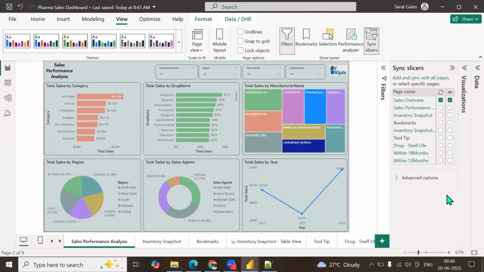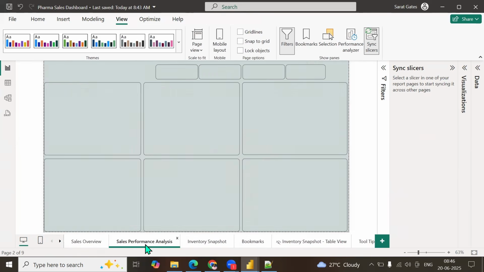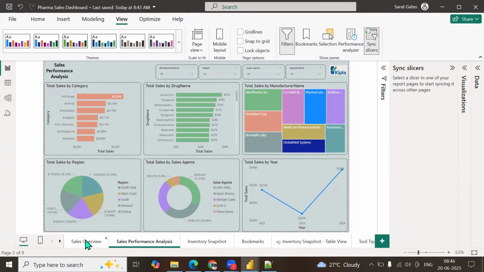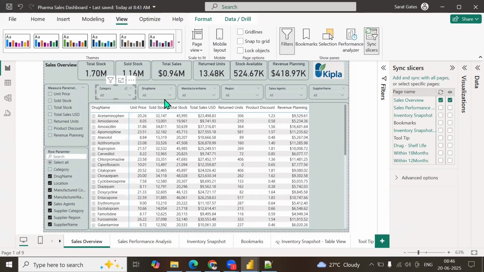What I'm trying to do here is, if I click on a slicer in the first page, this data should filter throughout all the pages. Let us see how we do that. Let me click on category. These are all the page names, sales overview, sales performance, whatever pages we create. So we get the sync slicer. How do we enable the sync slicer?